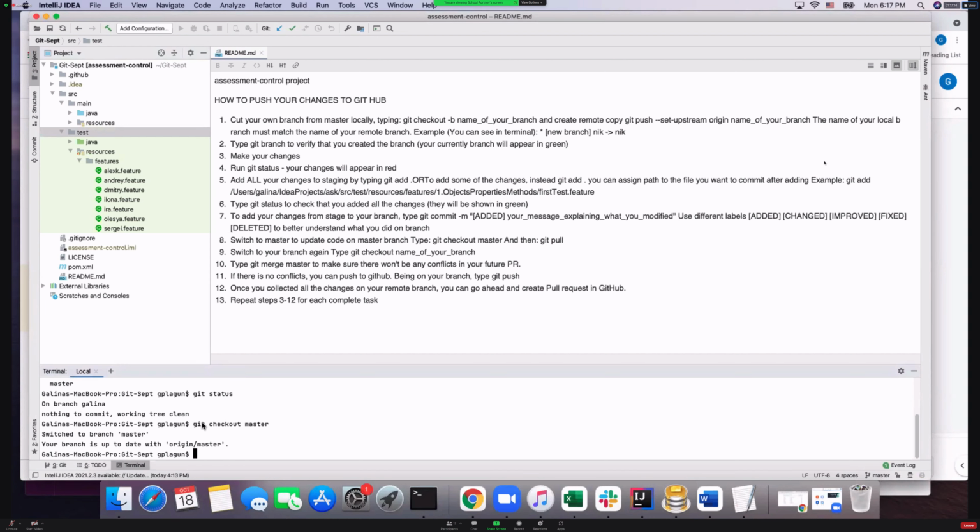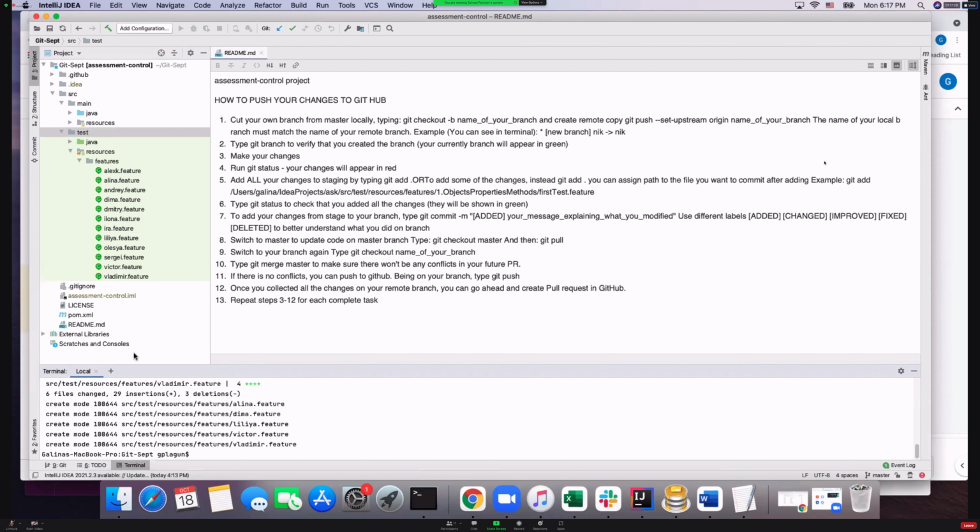So I have switched to my master branch. And now I need to do git pull. Git pull. And if I refresh it, I will have that many files now. And do the same thing with my updated Galina branch.